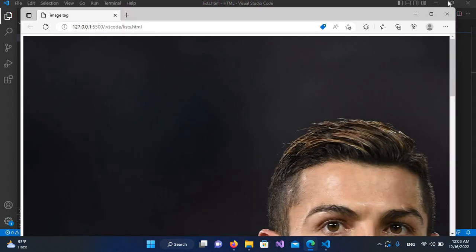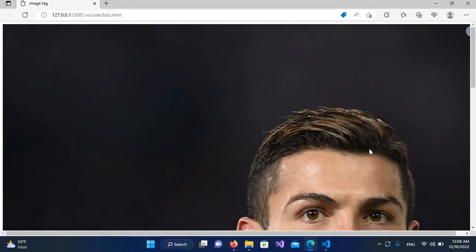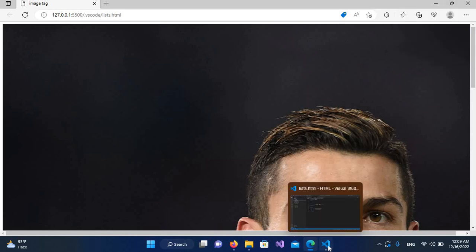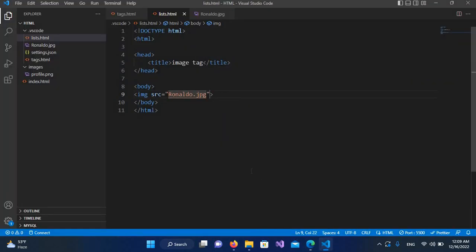You can see that the image is shown, but it is too big to show on the screen. So we will apply some properties on this. For that I will come here to this image tag, and first we will provide the width property. I'll make the width 200 pixels. Then I'll press Ctrl+S.